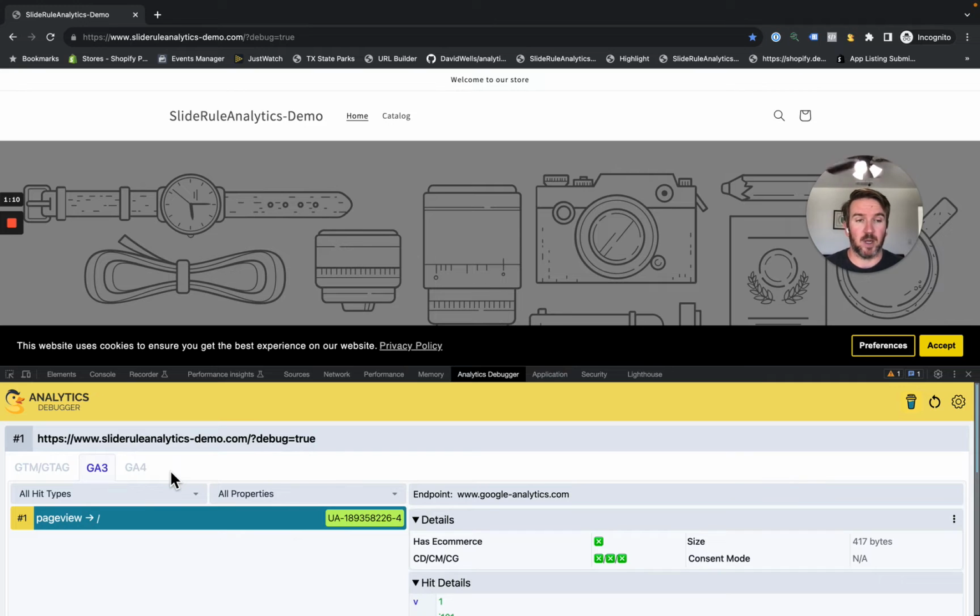You may see Google Analytics 3 fire. That's not provided by SlideRule. If you have Shopify's built-in Google Analytics 3 integration, you may see that fire. It's no longer relevant because Google Analytics 3 shut down on July 1st of 2023, so we're not going to talk about it anymore. All right, Google Analytics 4 here, as you can see, not firing.